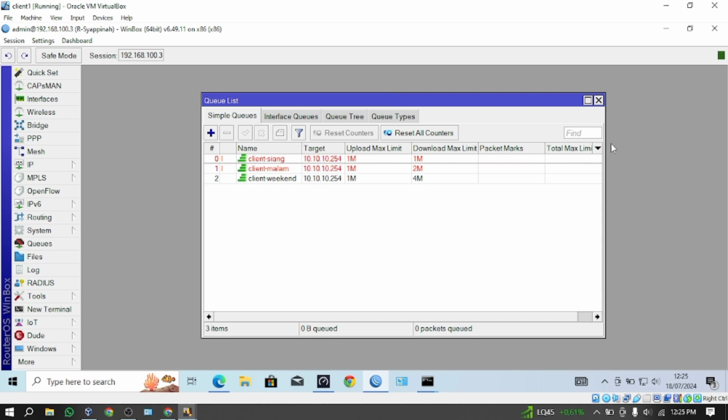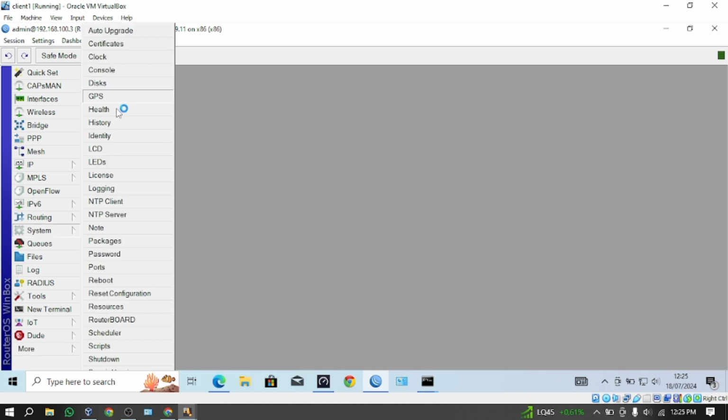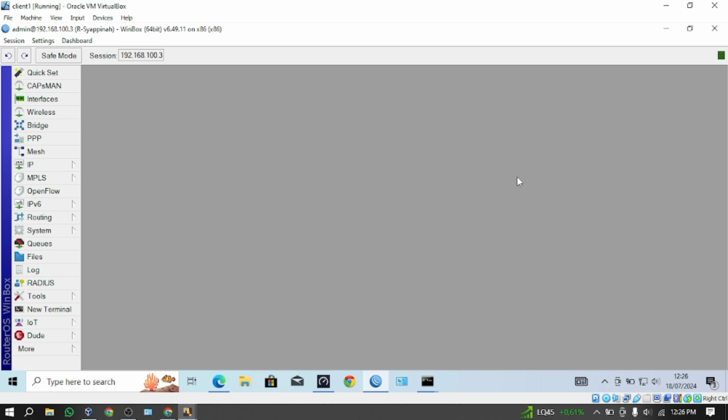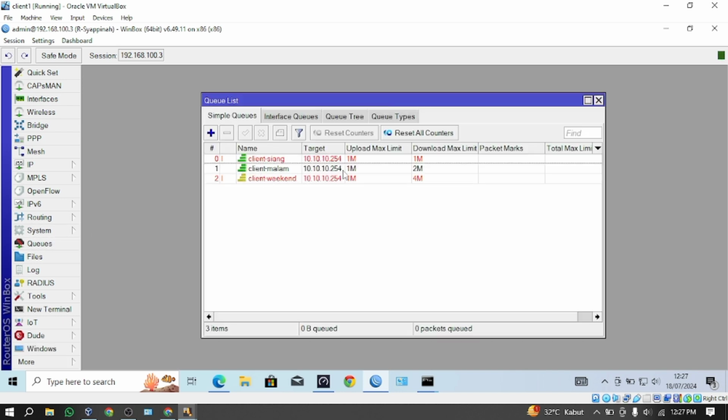Then do a test for the evening client, to simulate it by changing the clock on the MikroTik, for example here to 10 p.m. Next, verify the simple queue table, then the active bandwidth rule will automatically move to client night because the time on the MikroTik has been changed manually.